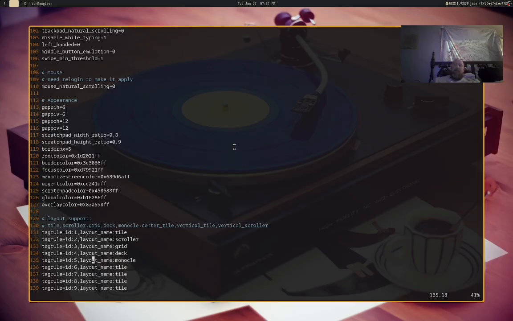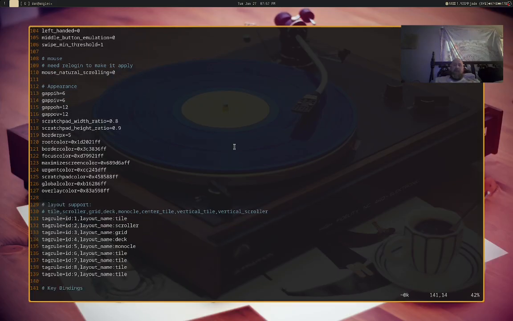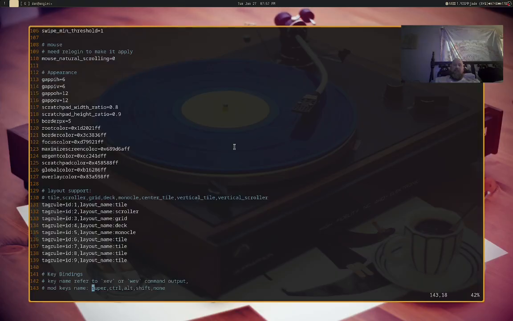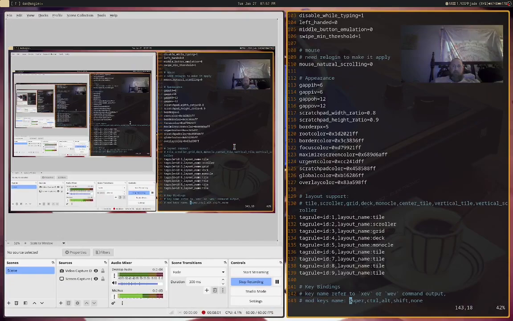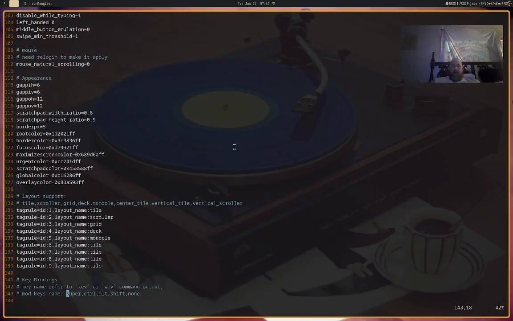And, you know, that's the tag ID layout for that. I could just show that again if I wanted to. But anyway, I'm not too worried about that. Actually, let me just show you what Monocle looks like, because I really do like Monocle.